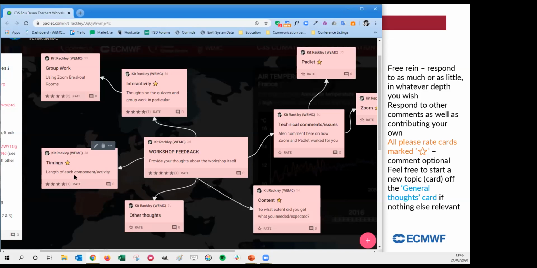So timings. For this particular workshop, the length of each component activity that you've experienced today, just give that a simple rating. So 5 means, Kit, your timing was perfect. I felt it was a good pace, 5 stars. Or give it 1 star if you think, oh my God, Kit, I feel like I've been run over by a bus or something. Be honest, please. Evaluation's important. So whenever you see a star, give it a rating out of 5.